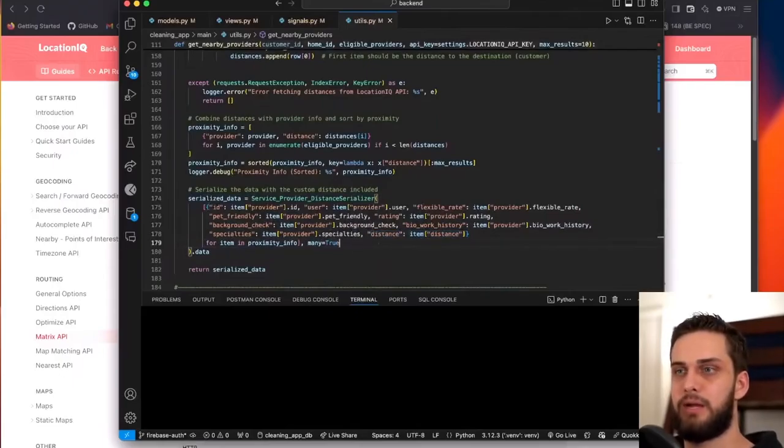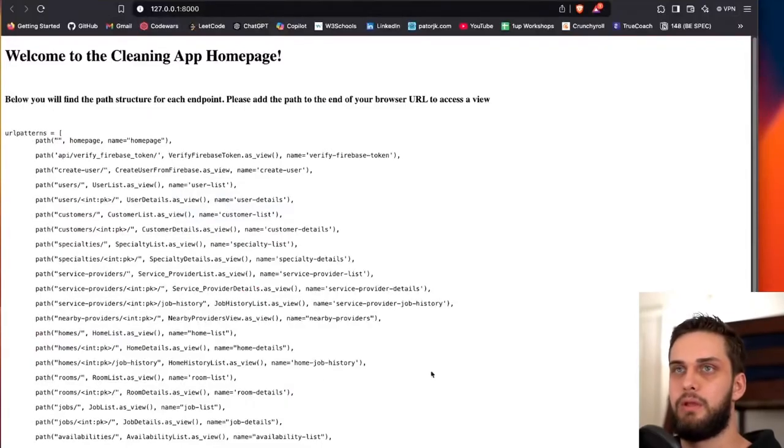Down here, my server is running, so I'm going to click on that. And here's the homepage of the API. It's just a very basic HTML web page. As you can see, I've built custom paths for everything in the API. You don't need to do this. You can use something called default router, which is very useful, and it's super fast for setting up endpoints for all your basic CRUD operations.